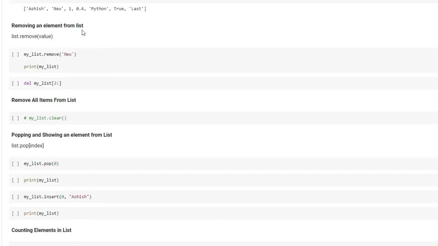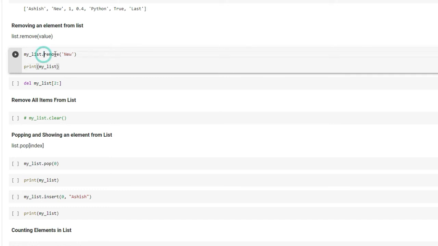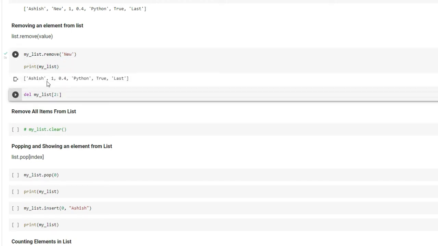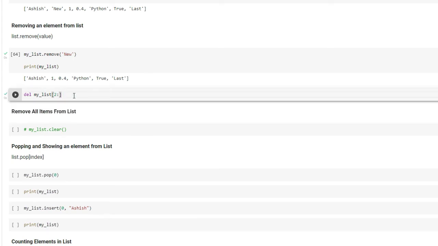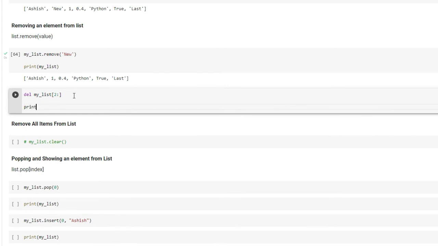If you want to remove an element from a list, you can use the remove method, and you just need to put the value that you need to remove. So let's execute this. You will see that the value new is removed from the first index. All right. There is also another way, and that is to use the del keyword. When you use del and then give the index you need to remove, it will remove those values from that list. So if we print this list again, we will see what it has removed.